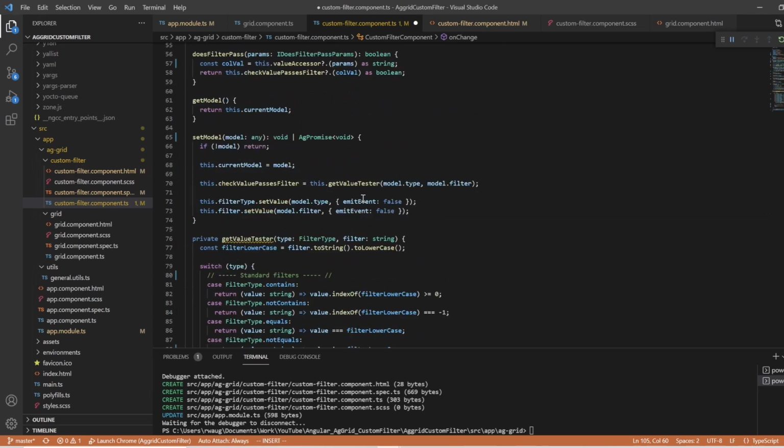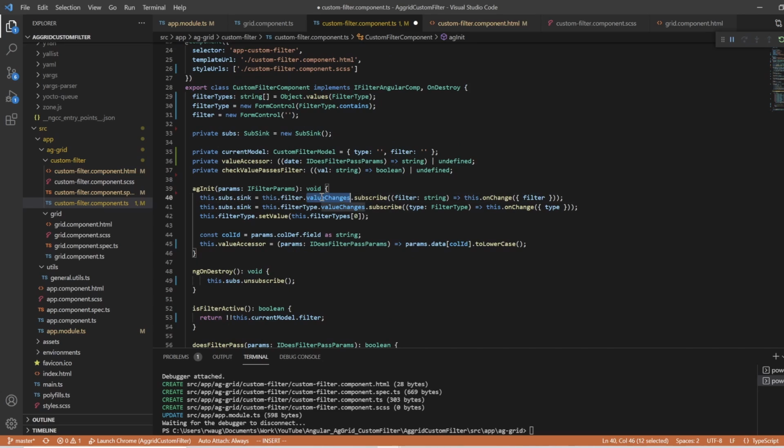So let me show you how this wires up. Up here, we're listening to changes of the filter and the filter type. If there is a change, it triggers this onChange with an object containing, in this case, the key of filter and the value of the new filter, or in this case, the key of type and the value of the new filter type. So this might be an object containing type, type contains, and this might be an object containing the key filter and the value Subaru.